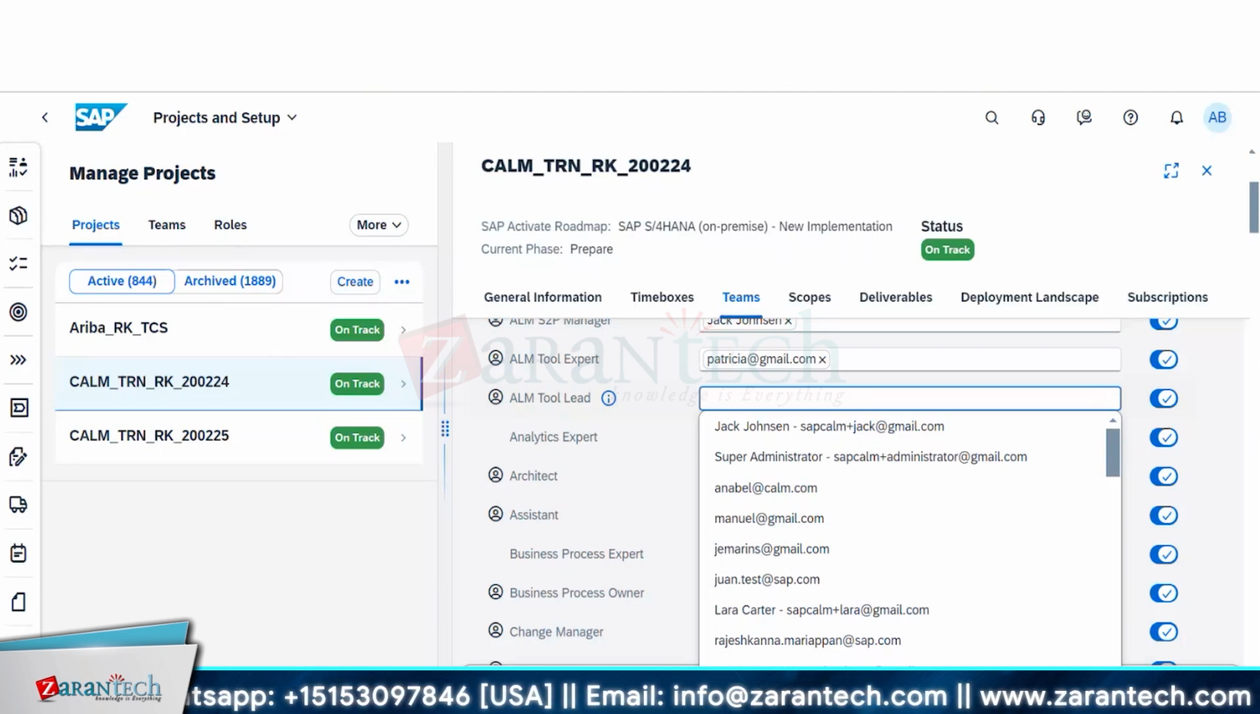So before adding them in the project team, they have to have access. They should be available in Cloud ALM. Then only can you add them. It comes from all the users which are already there in Cloud ALM, right? Okay. Thank you. Yeah.